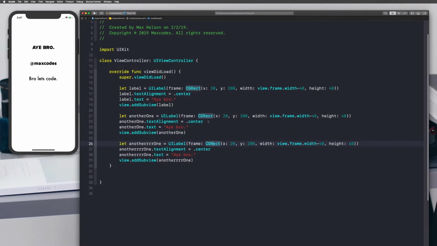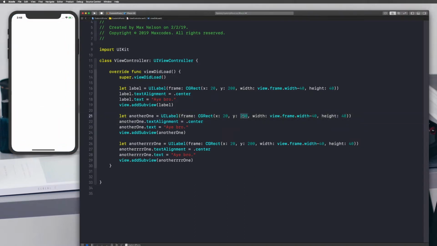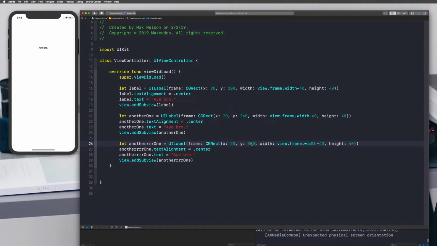All right, so if we compile this right now, they're all going to appear on each other. Go ahead and compile it to the iPhone XR if you want, because we haven't really changed the Y value of each of these. So it's just going to appear like a bunch of text on top of each other. Okay, so let's change that by saying 260 on that Y and 300 on this Y. Okay, let's go ahead and reload our application now.